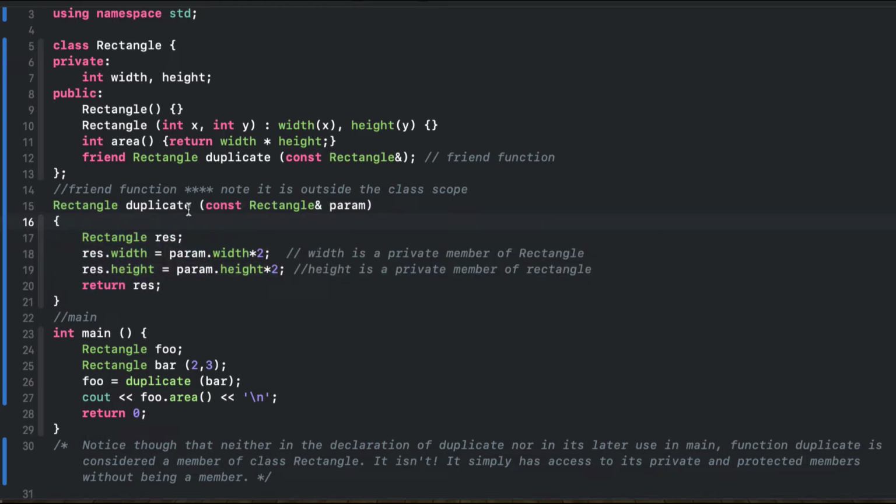The rectangle duplicate, which is saying that the duplicate function is of the type rectangle, is keeping the same type of definition. We're sending the parameter over here. And down here, we just create an object of the class Rectangle. And then we set the width and height of that object to whatever parameter we get and has a width and height, but this time we multiply it by 2.